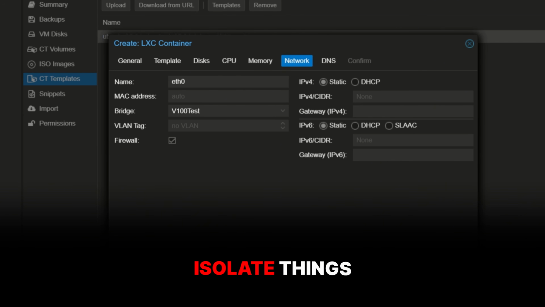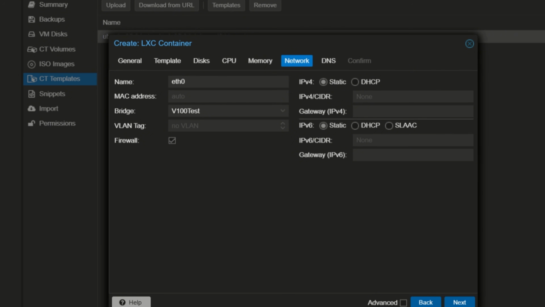You want to isolate things because as much as we like to think that we're super careful, you need to be very careful in terms of isolating the things that are public facing, whether it's a video or anything like that, because we all make mistakes. So in my case, the VLAN 100 test is my test VLAN. It's isolated from the rest of my network, and so on and so forth. If you want to see how to do that, of course, I have a video about that as well. I will add that in the description, or you can just check out my channel.